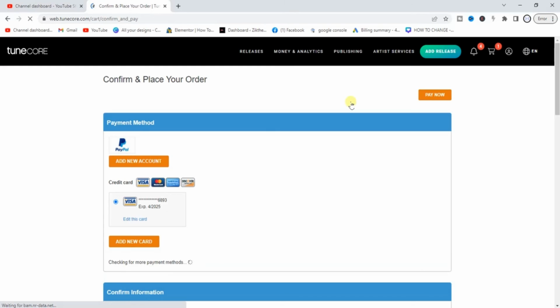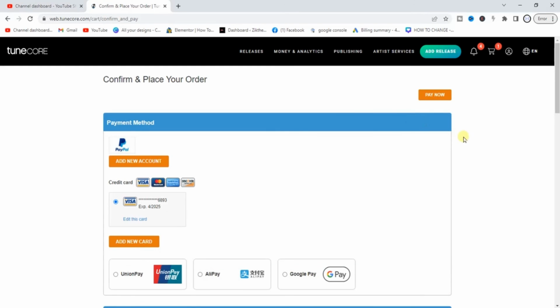And what else do we have to do? Now we need to add our payment method. You can choose to use PayPal, credit card, UnionPay, Alipay, or Google Pay. Now I want to use the credit card, so I've already added my credit card details right here. So if you want to add yours, you can click on the add card option right here. You can choose the credit card option and add a new card. Alright, so it's very simple to do, guys.